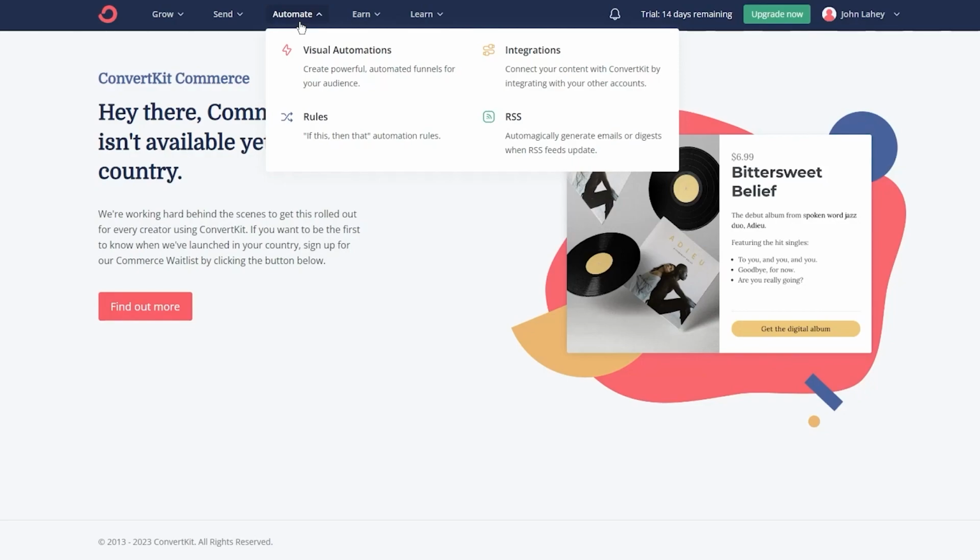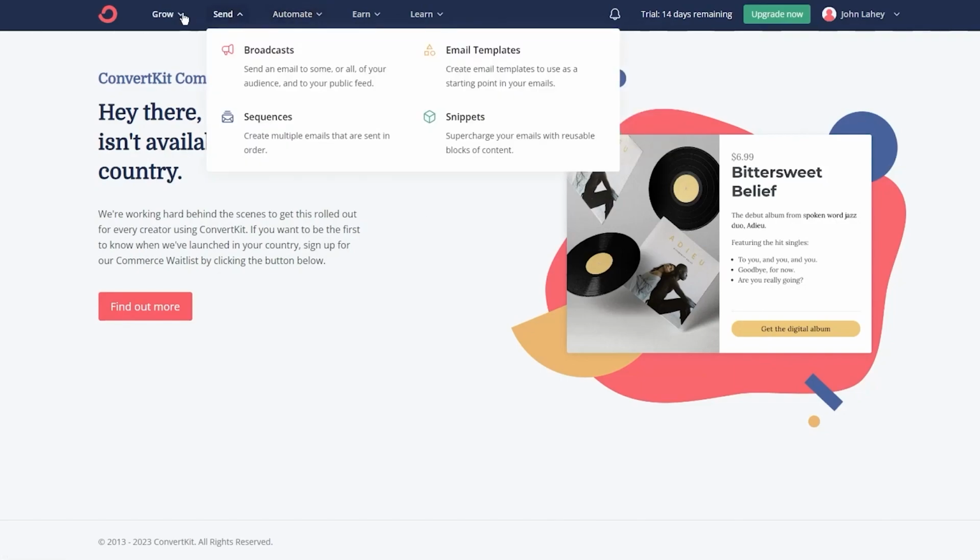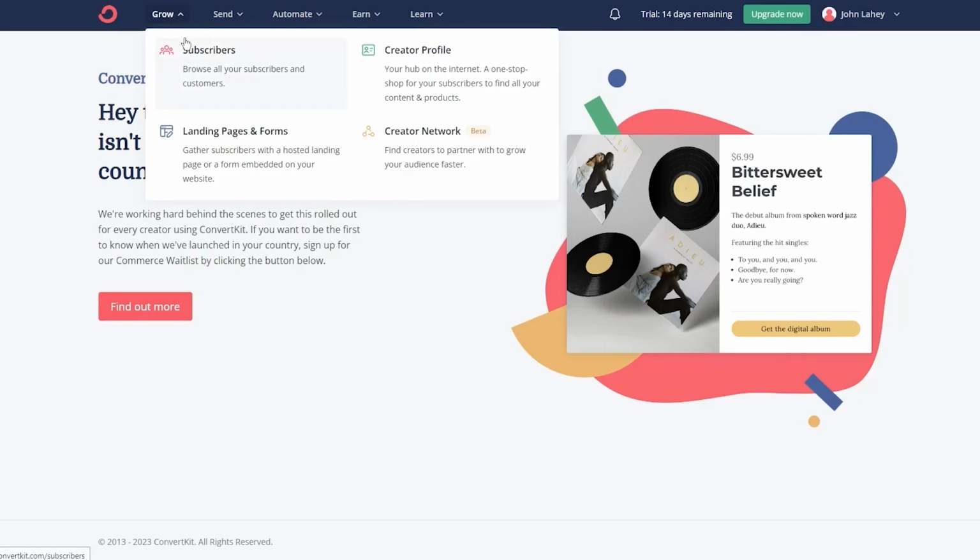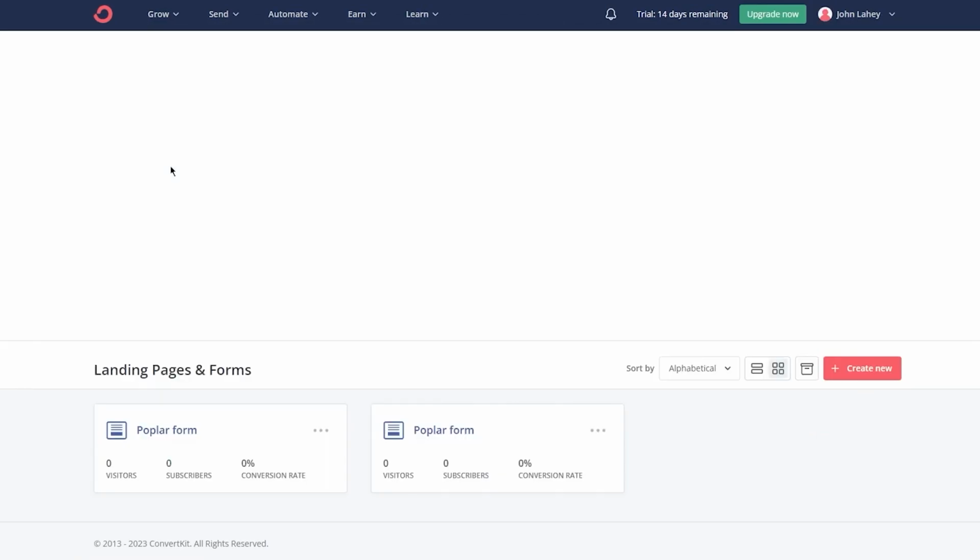So yeah, once we have discussed that, what we're going to do is go over to our main place, which is Grow. Now, once you are in Grow, you're going to come to Landing Pages and Forms. And here you can see gather subscribers with a hosted landing page or a form embedded on your website. So you're going to click on that.